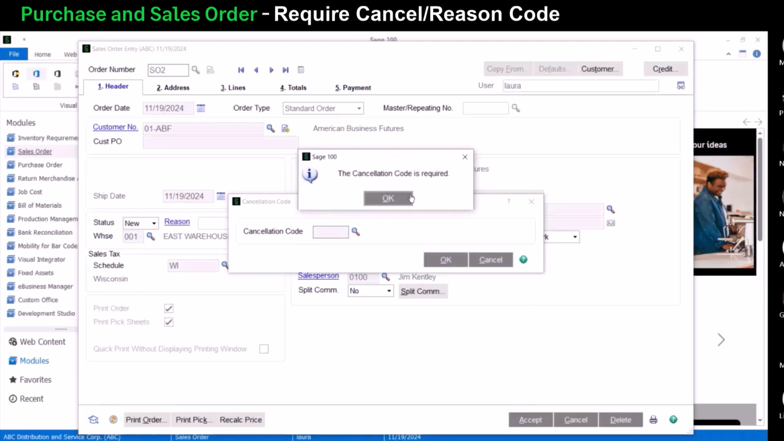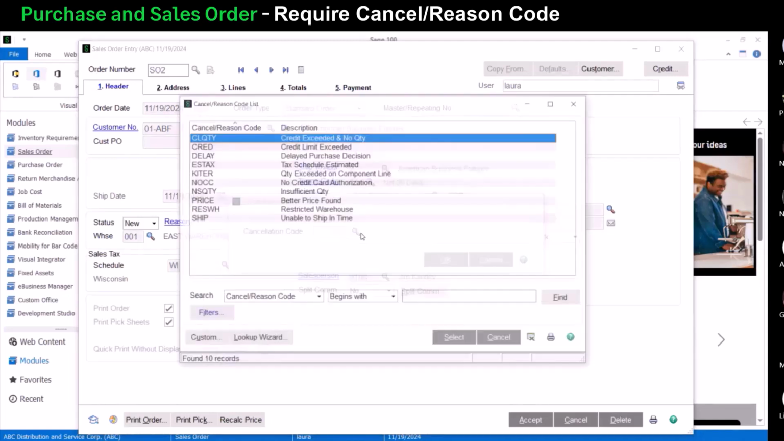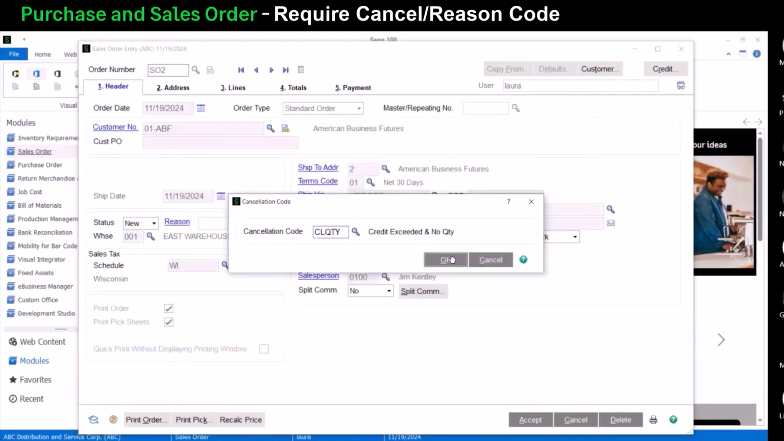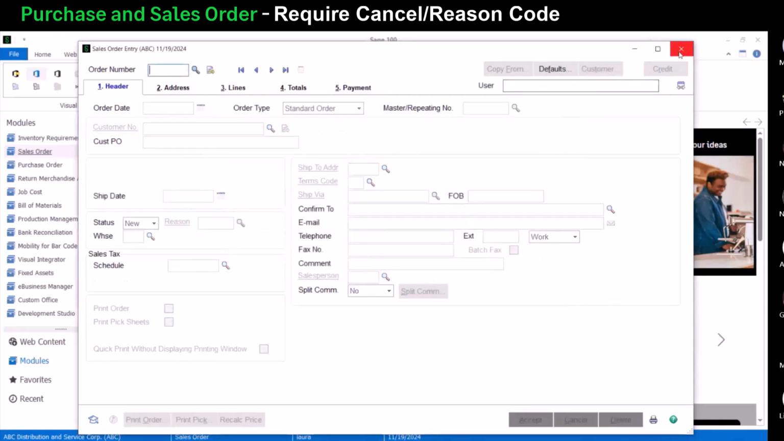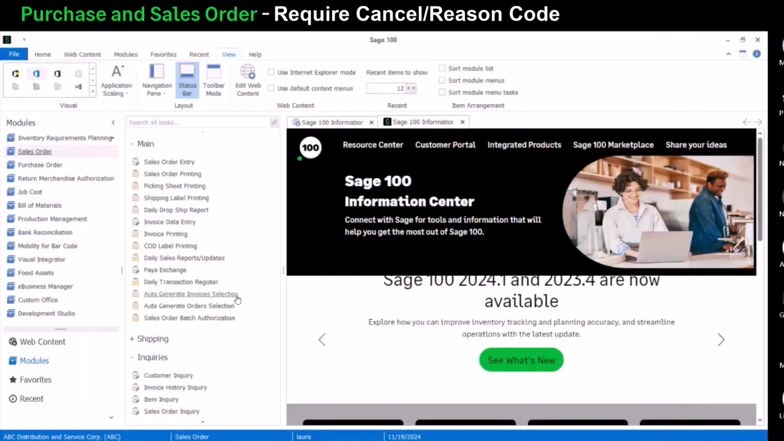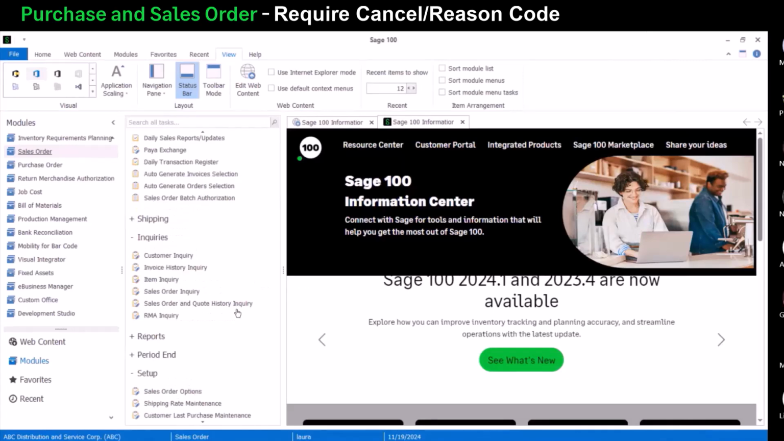Again, we can't bypass this. We must select the cancellation code. And the reason for the cancellation is it gives us an audit trail or history of what's happened.